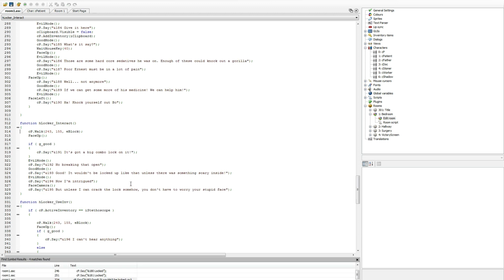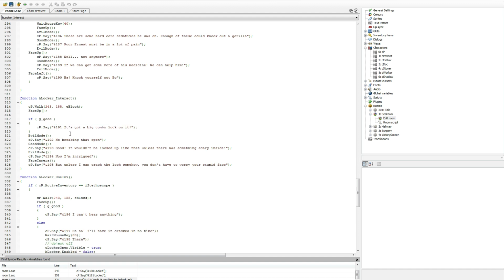I'll show you what happens when you interact with it. So it's telling the player to walk, and then face up, and then if you've clicked on him with the good button, the left click, then the character says something. It's got a big combo lock on it. Otherwise, it says there's no breaking that open with the evil character.